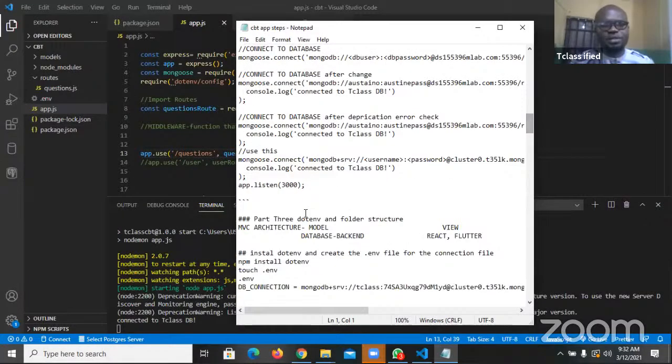So, in our last class, we checked out part three. In part three, we were able to install npm install dotenv and created a .env file that will help us to hide our database connection, so that when we push this code to GitHub, somebody looking at our code repository in GitHub cannot see the username and password for our connection. So those are what we did.